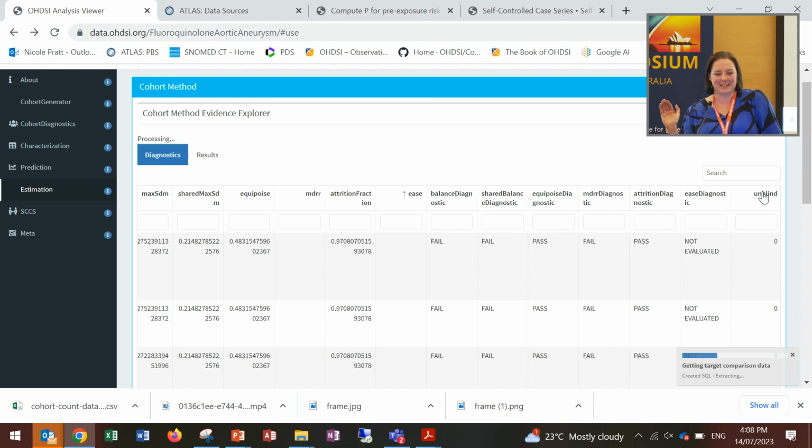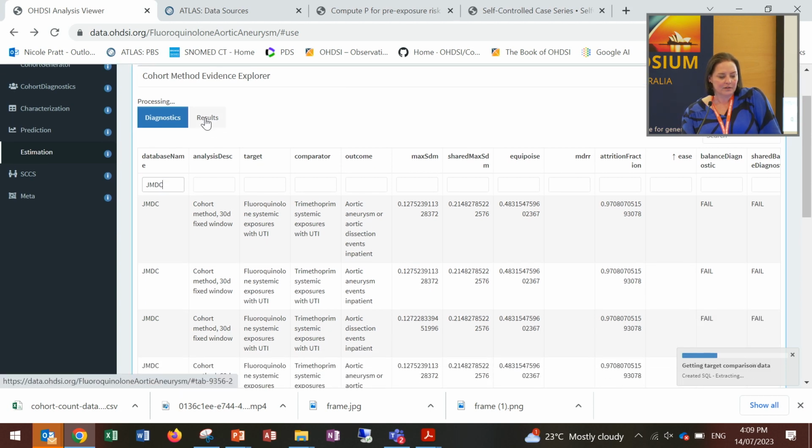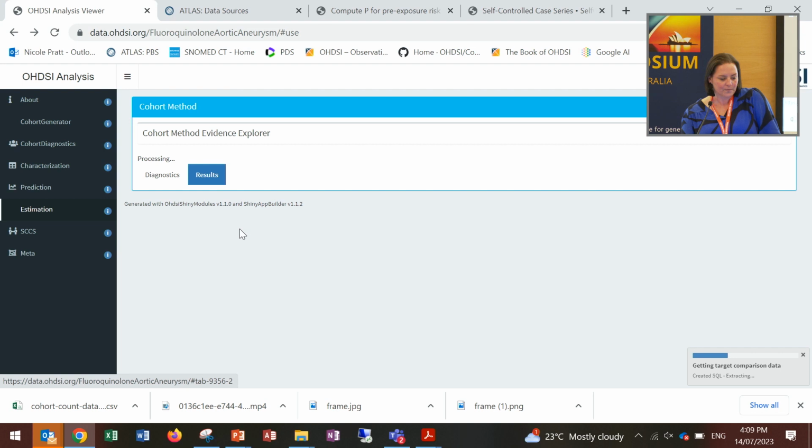There's no more looking, right? We will not unblind the result. So that's a quick way of having an overview of whether or not for this particular database we've got any unblinded results. Okay. So we can now go to our results.